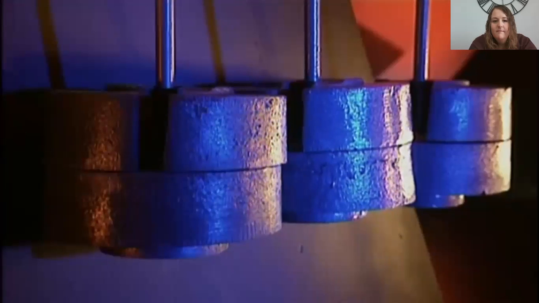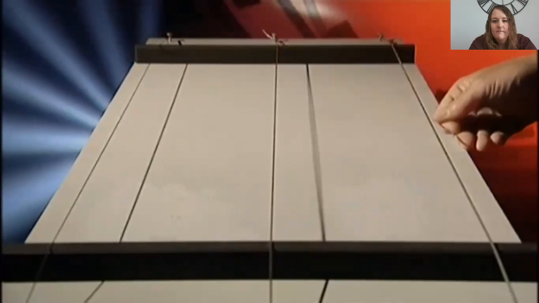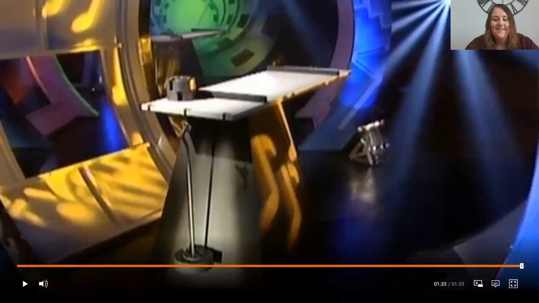All these strings are the same length and have the same weight attached. The difference this time is their thickness. The strings get thicker as we move across the board. The thinner strings produce a higher pitch sound than the thicker strings. This is because the thicker strings are heavier and don't vibrate as quickly as the thinner strings.